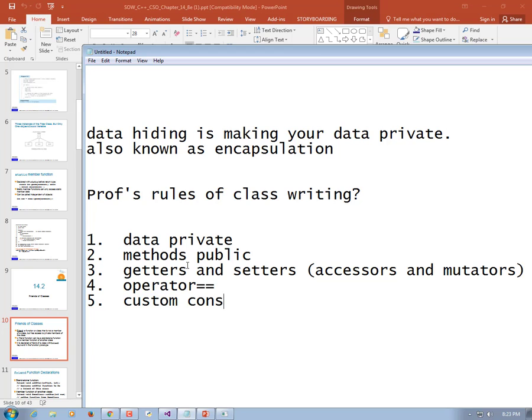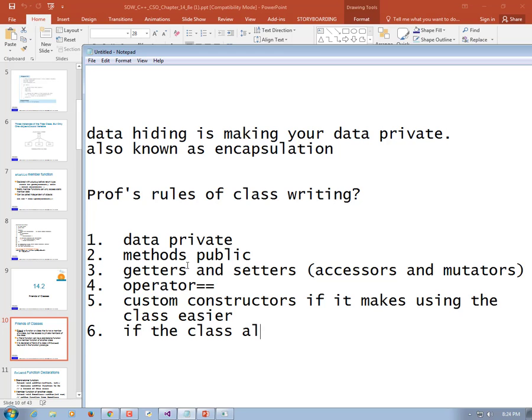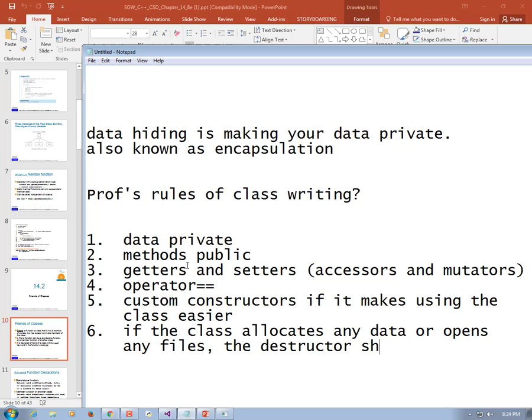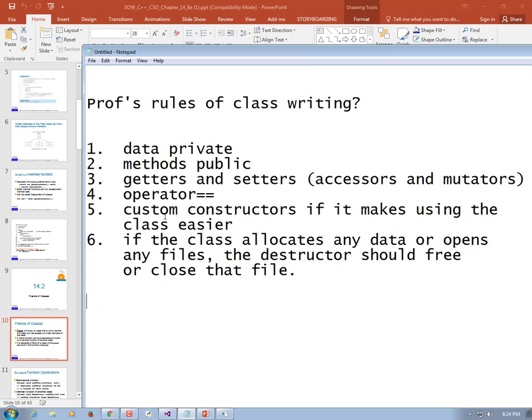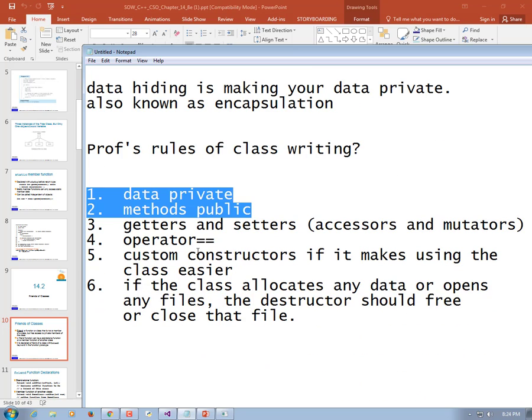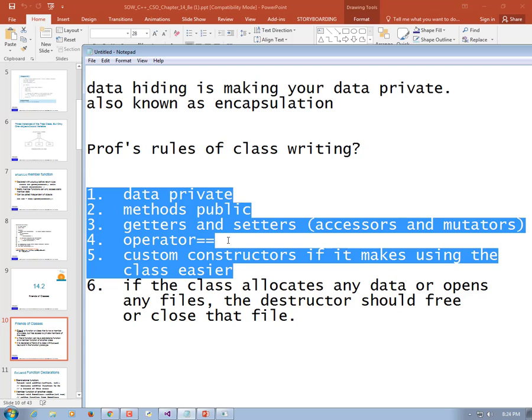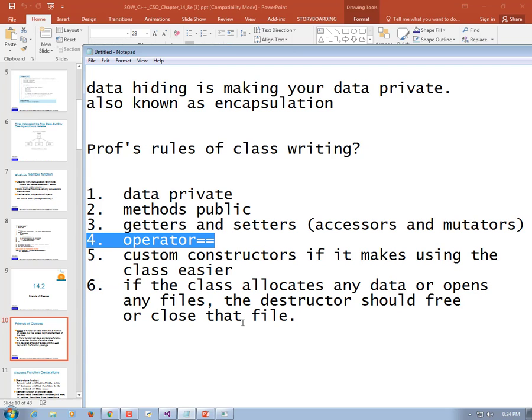Parameterized constructors. And then 6, if the class allocates any data or opens any files, the destructor should free or close that file. All of these, I'm going to push down the equal operator.